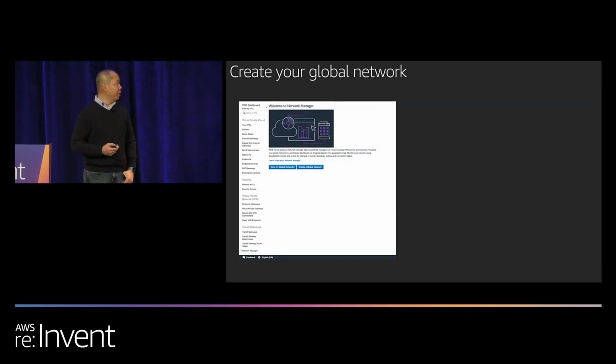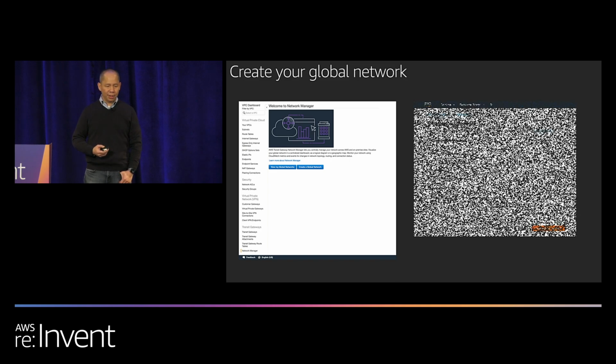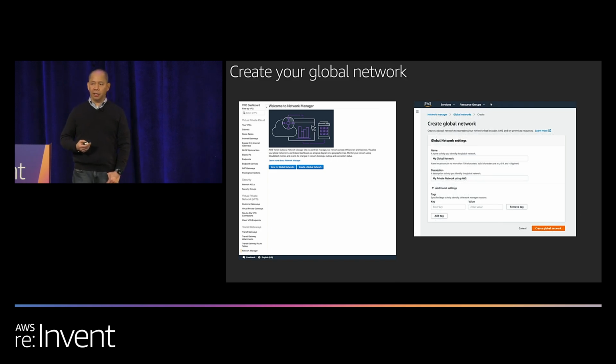So you start off by creating your global network. And so what you would end up doing is just go through your VPC console, select Network Manager from the left-hand menu under Transit Gateway. On the Create Global Network page, you'll just put in a name. And so in this example, I'm going to use my global network. I'll give it a description. And then add any tags or metadata that you think would be useful to help describe or include into your global network.